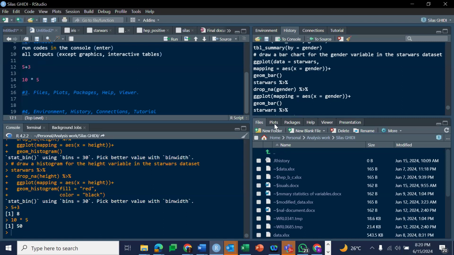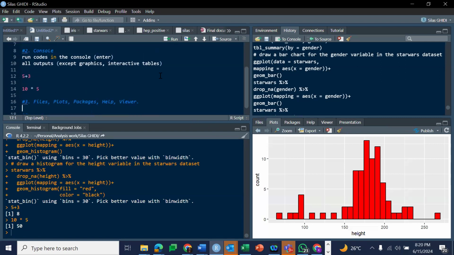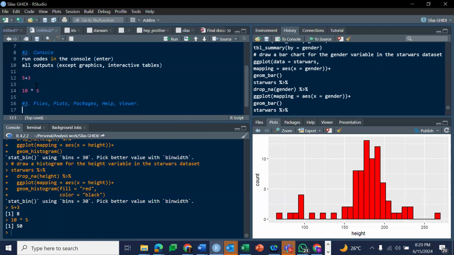Then the plot, like I said, remember I said all outputs are given in the console except for graphics. So any command that you execute in your script on your console that is supposed to give you a graphical output, R gives you that graphical output in this plot tab. So you can see this is a histogram that I plotted, and R is giving it to us in this plot tab. It doesn't give it in the console. This is where it gives all graphical representations.